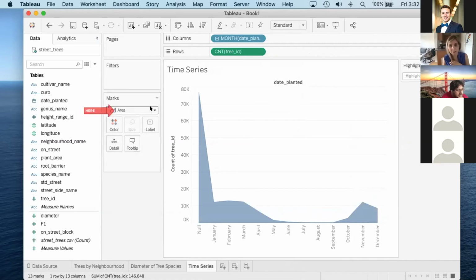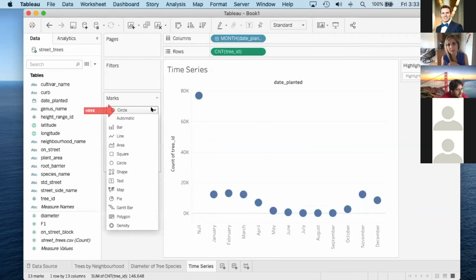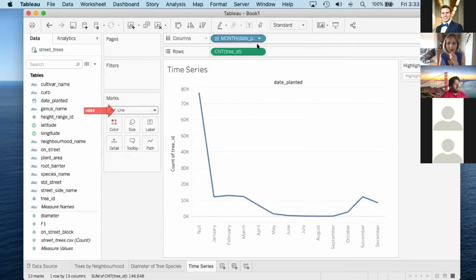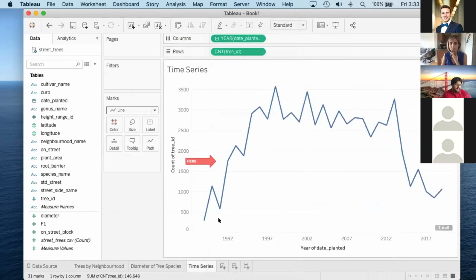So you can make it an area plot. Let's actually first go back to year. I want a continuous value. Sorry, I forgot what we were on. We were on line plot, right? Okay. Then we're going to change it just to year again, and that will get rid of the nulls. It'll be a little bit easier.